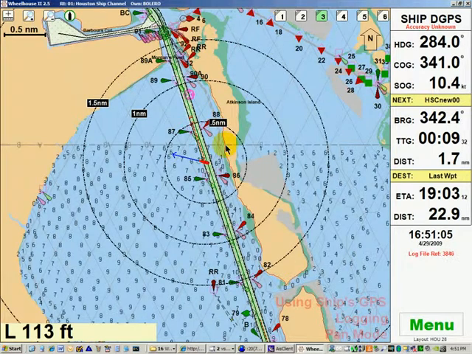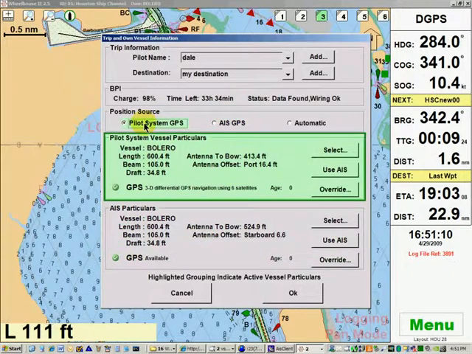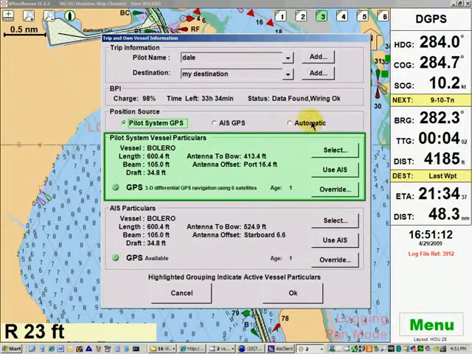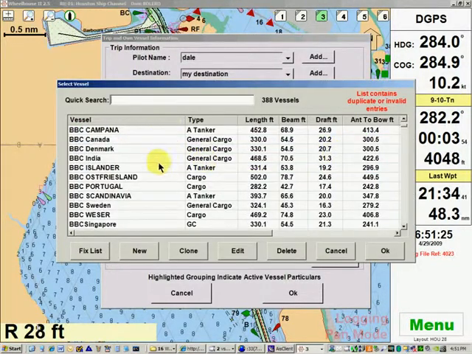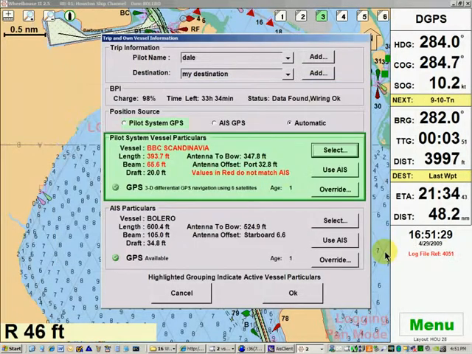So let's go back to F6. And you could force pilot system GPS, or you can be in automatic. Now here, you didn't have to use AIS vessel particulars. You could select from the vessel database any one of these vessels. Let's do one, and click OK. And there again, I selected a different vessel from the vessel database. The system will go ahead and use it, but it's telling you that they don't match the AIS right there.